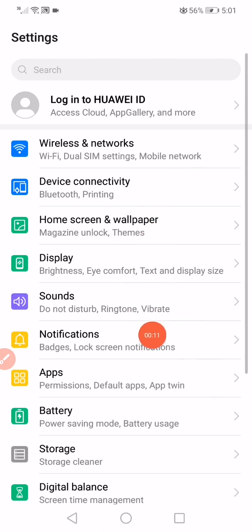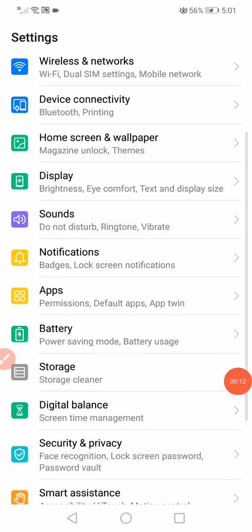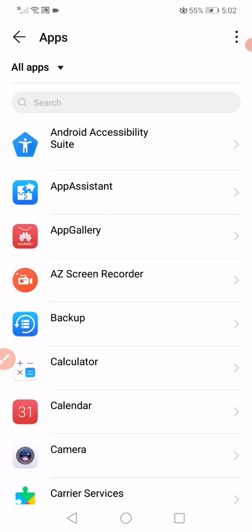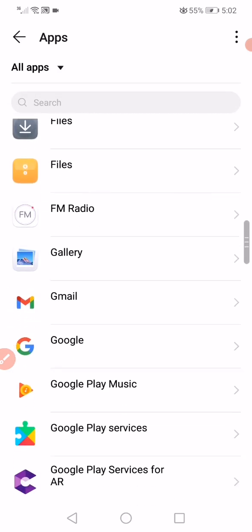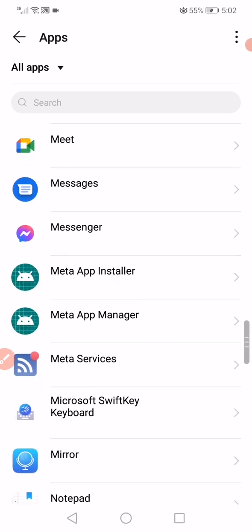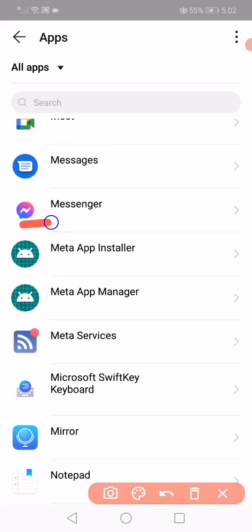First thing, open the settings and then go to the apps manager. On this page right here, this is the apps manager. As you can see, you will find all the apps that you have on your phone right here. Scroll down until you find Messenger and click on it.